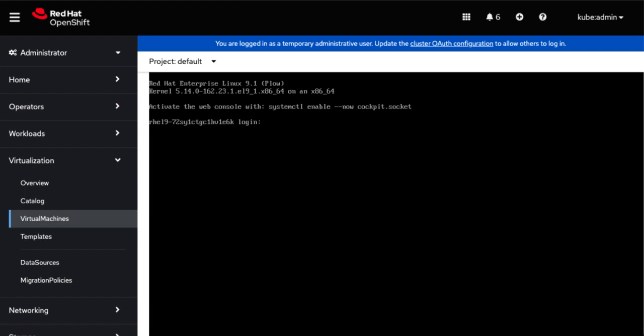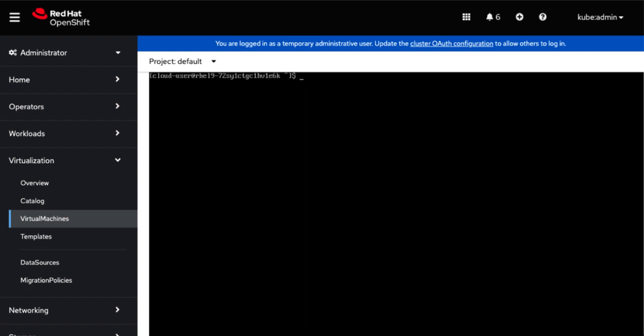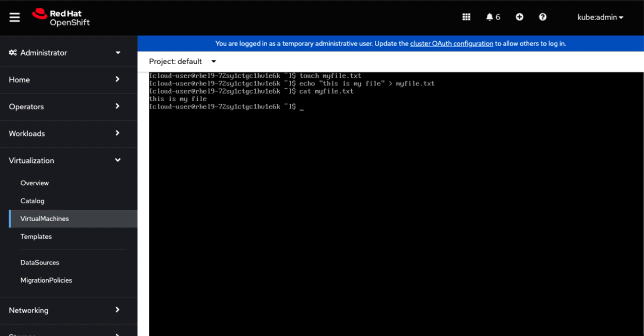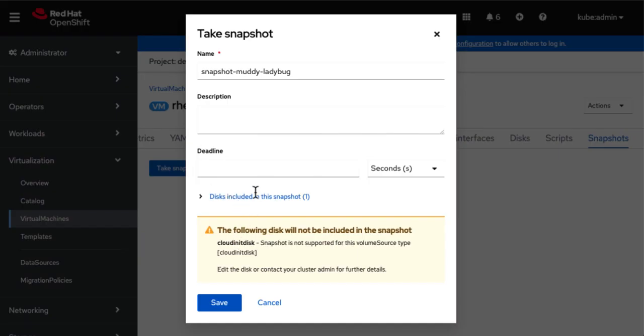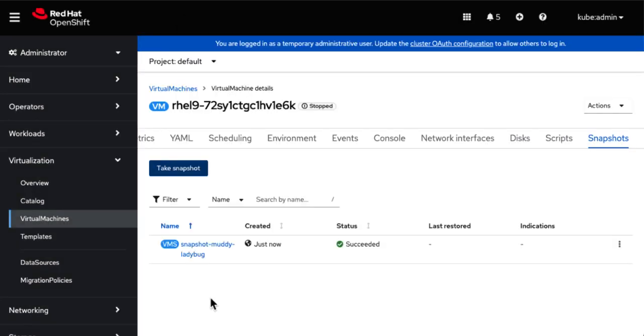So now let's go over virtual machine snapshots and restoring them. So let's go back to the OpenShift console and log into the VM. So now let's add a file called myfile.txt and add some content to that file. Excellent. So now let's take a snapshot of the VM. Let's add to the description that we added that file. Click on Save. Okay, and it succeeded.